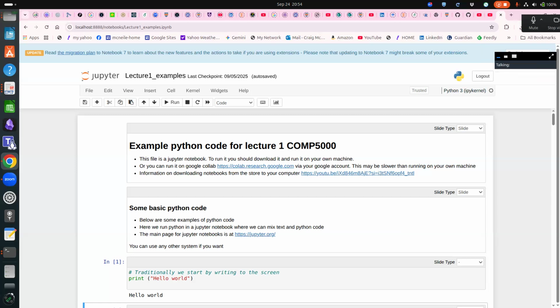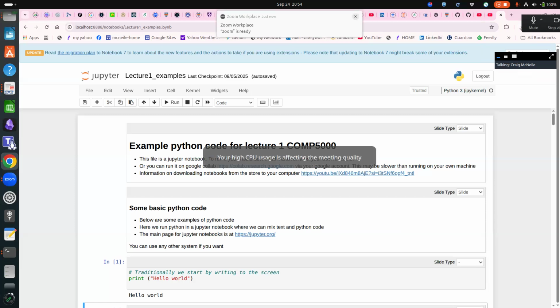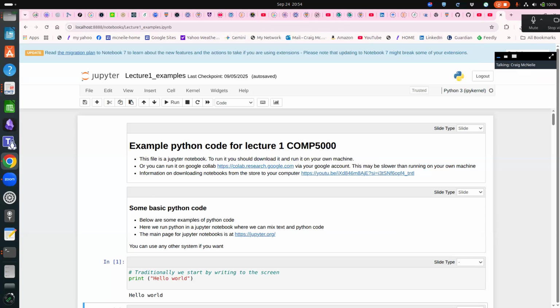I should say there are many ways to run Python on your system, and I'm not forcing you to use Jupyter Notebook. This is what I'm going to demonstrate. But if you know Spyder or some other system, you're welcome to use that. Okay, and there's some links in this page. There's a link here to the Jupyter Notebook. As I say, feel free to use any system.